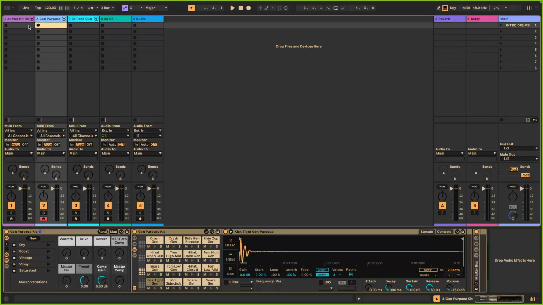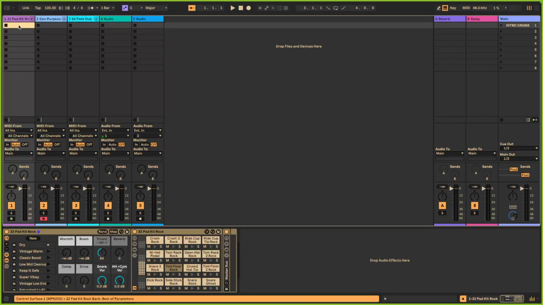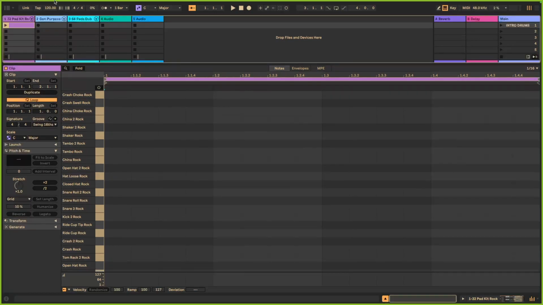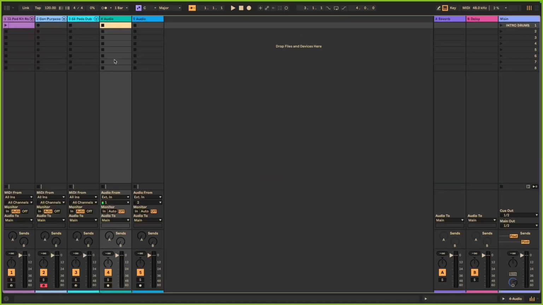So I'm just gonna go ahead and double click on this, and then by clicking there, I'm creating a 4/4 measure by default. You double click on an empty slot, and then you create, not in the audio ones, because in the audio ones you need to record.